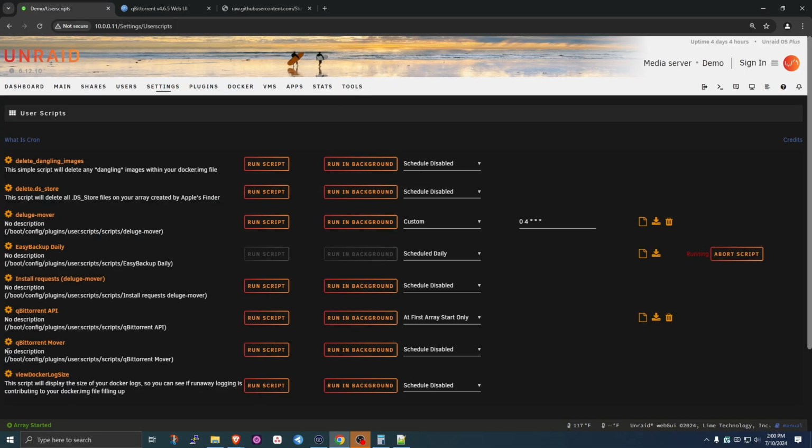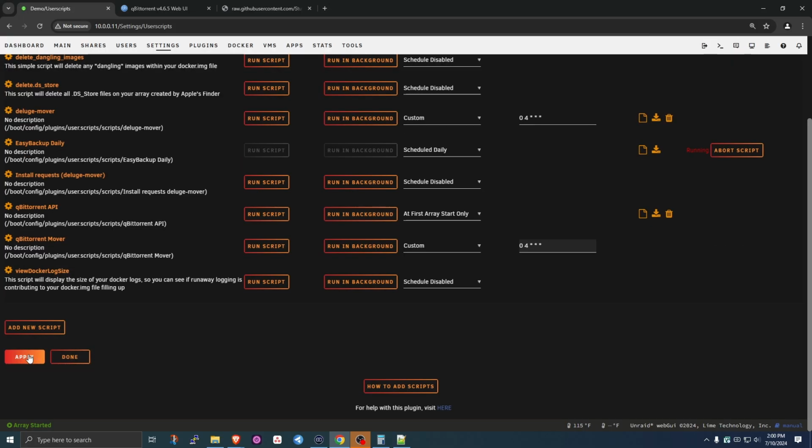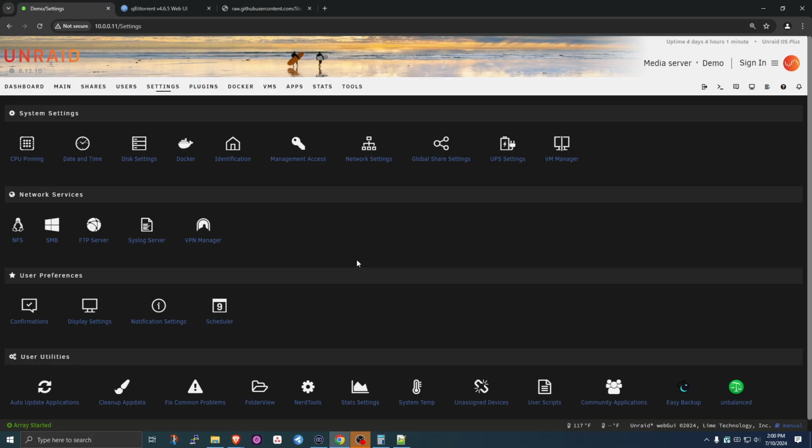And then on schedule, we'll find that list here. We will drop down and do custom, and we're going to set up a custom cron job for that. And if you look up here, the deluge mover one, that's the same schedule. So we're going to do 0 space 4 space star space star space star. If you're not familiar with cron jobs, it's basically saying it's going to run at 4 a.m. That's it. Scroll down, we'll hit apply, and then done. So now the mover is going to run at 4 a.m.